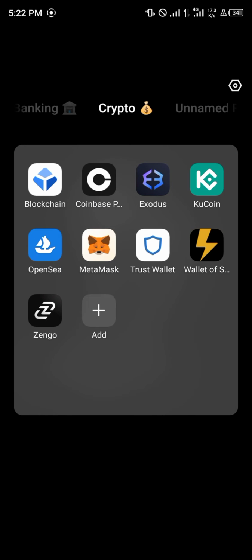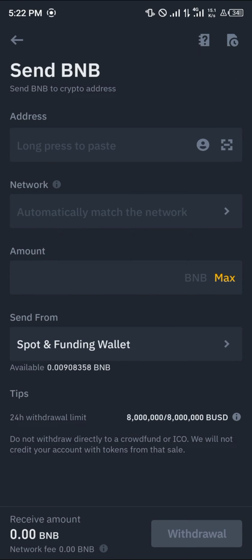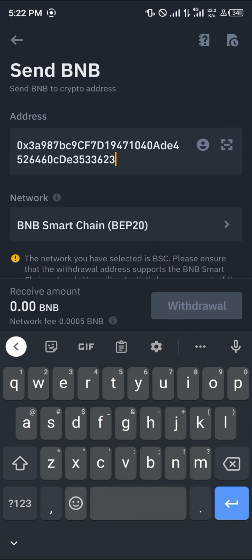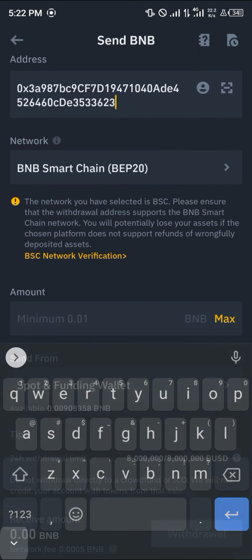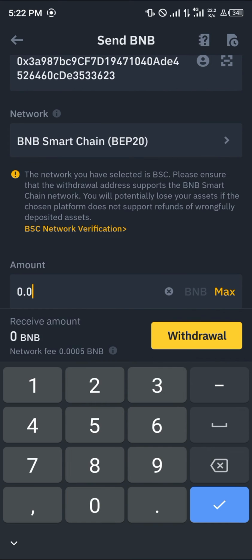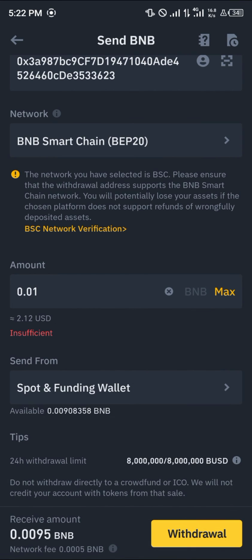Now, once you've copied the address, head back to your Binance. And once you've opened up Binance, simply paste the address there and the network is selected automatically. So you simply put in the minimum you wish to withdraw and click on the withdrawal button.